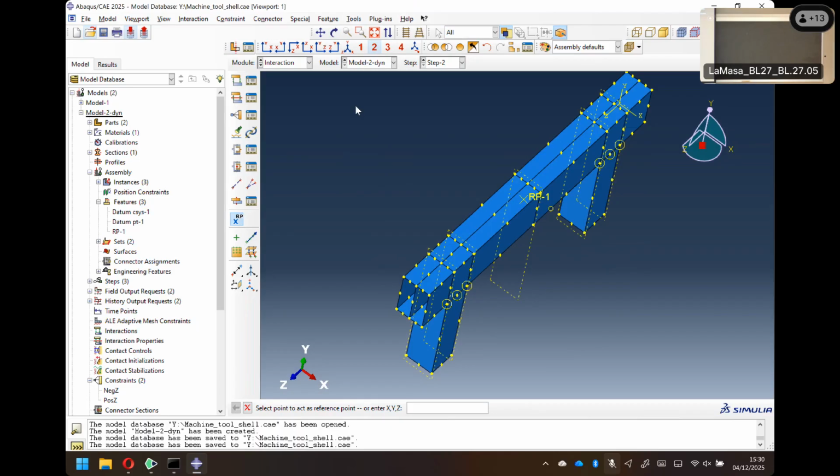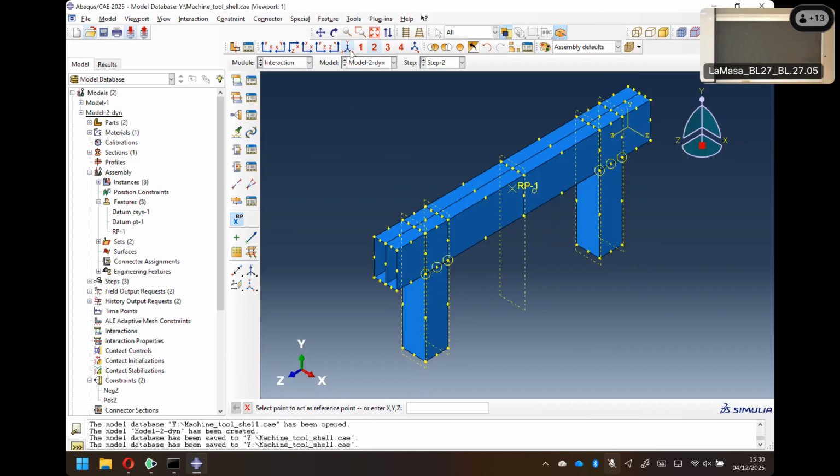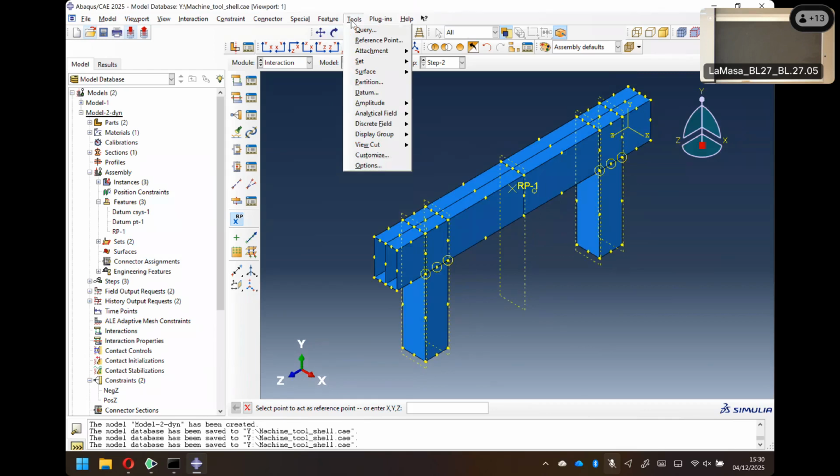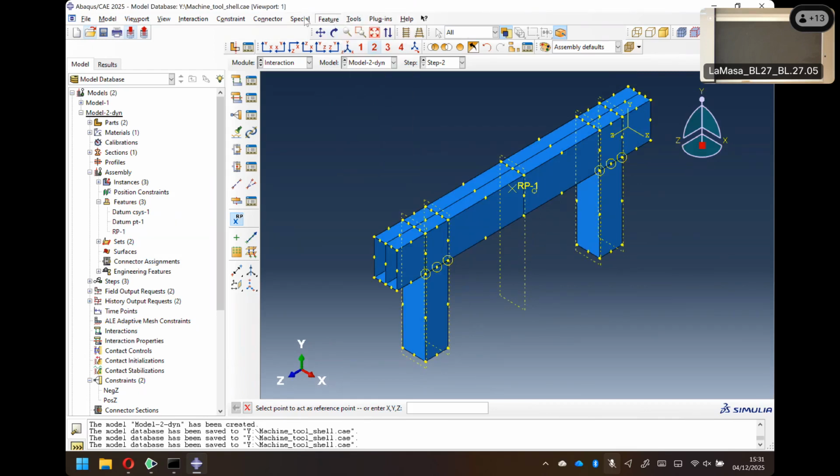First of all, let's attach the mass to the point we just created. See, this is because Abaqus doesn't have an undo button, because that would have been very easy to undo. Unfortunately, it doesn't. Anyway, special. This is what we have to use.